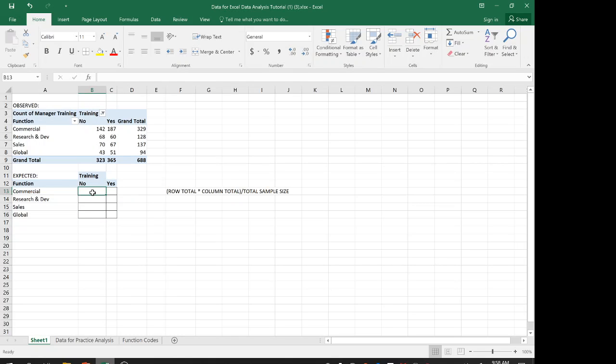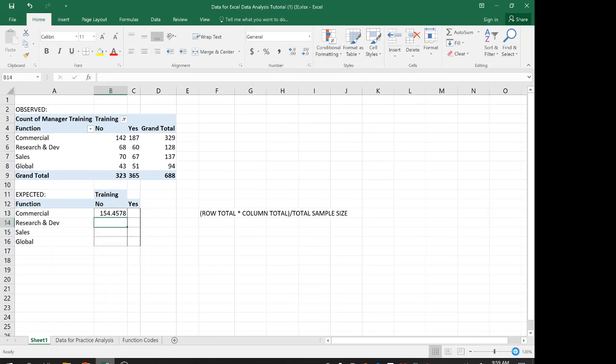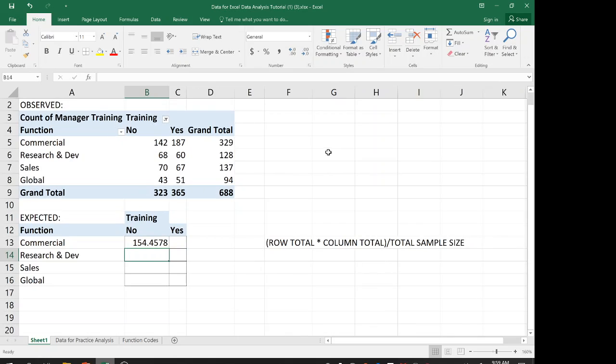For commercial, I'm going to do equals, open parentheses. What is the row total for commercial? That's this 329 right here. So I'm going to type in 329 times, and then I need the column total, which is 323. Close parentheses, divided by the total sample size, which is this 688 right here. And let me enlarge this a little bit so you can see these formulas.